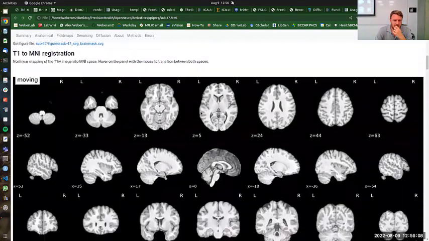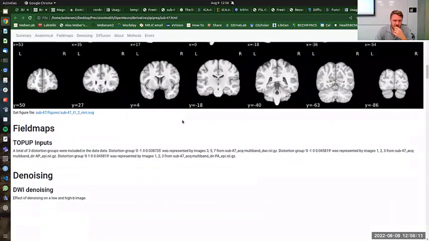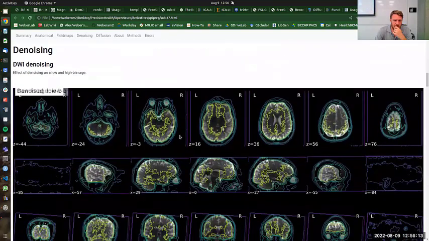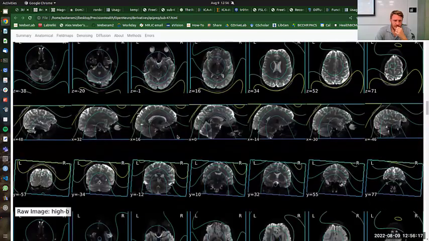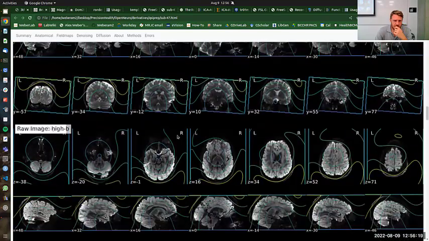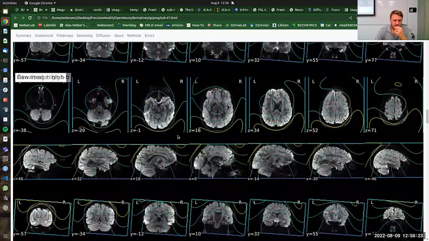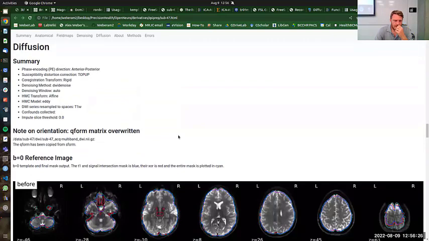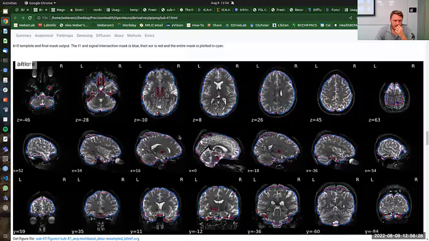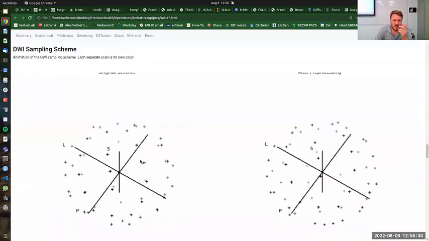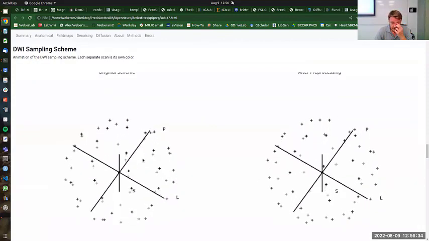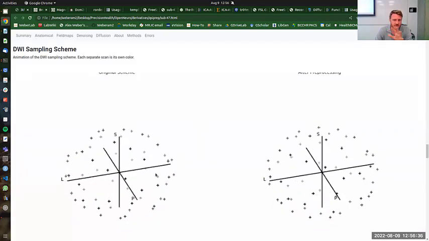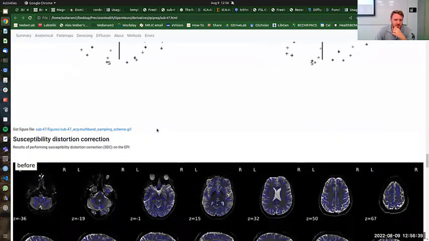A lot of this is the same anatomical stuff that we saw before. Some denoising, bias correction. So it does a before and after. Here is where it shows you the directions that it acquired, and you do want a whole sphere acquisition if you do acquire more than 3 directions.